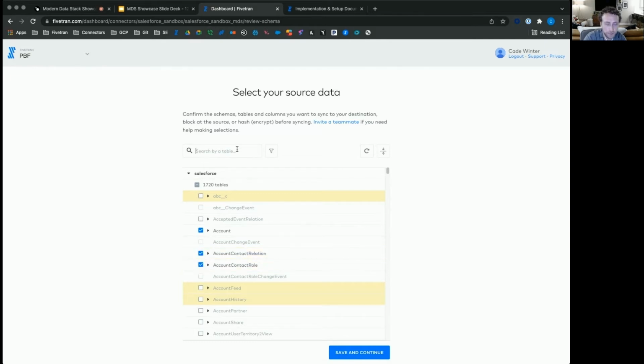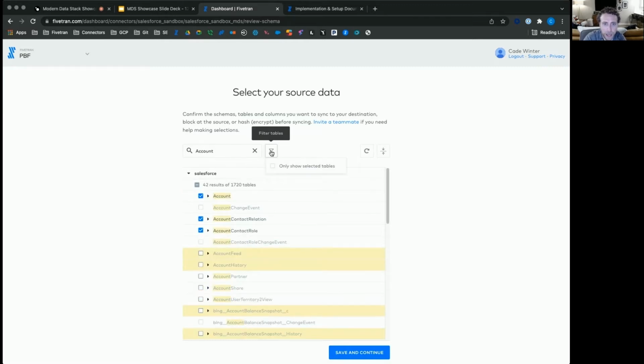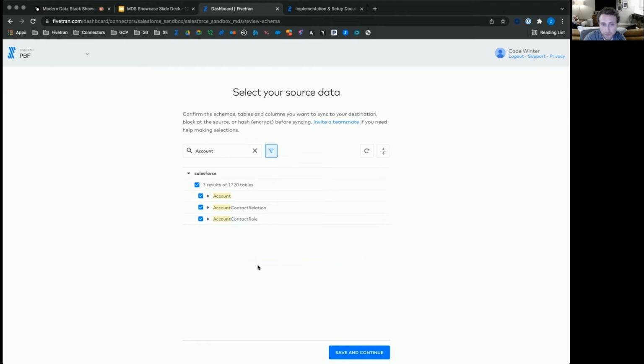I can even search by specific tables. So if I just wanted to look for any table that included account, I can filter by only selected tables as well. I can also open up a table and go down to the column level and select and deselect specific columns. So if I had a need for selecting and deselecting columns that maybe had PII or PHI, I could do that. So lots of different ways that you can select and deselect the data that you ultimately want to sync over to your destination.